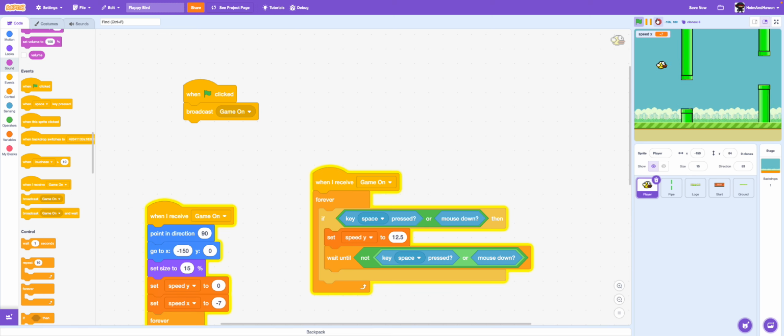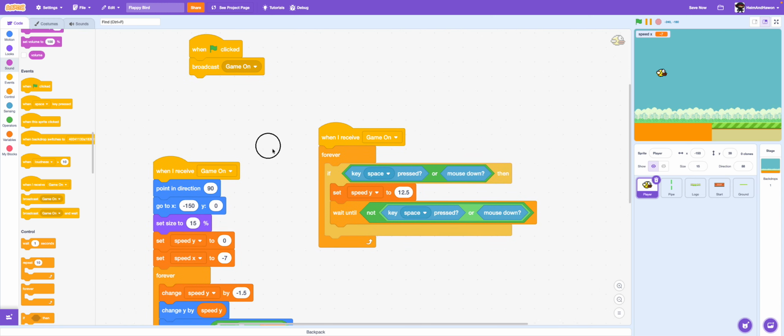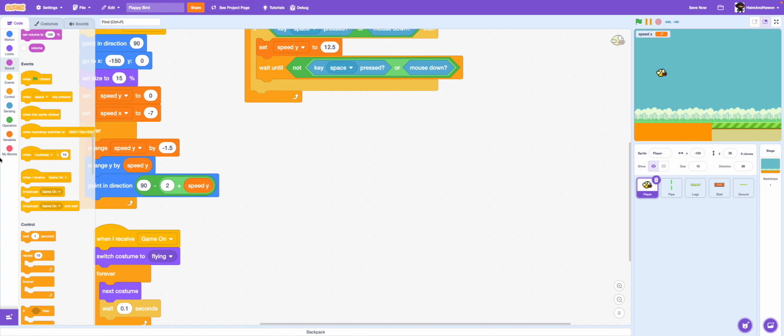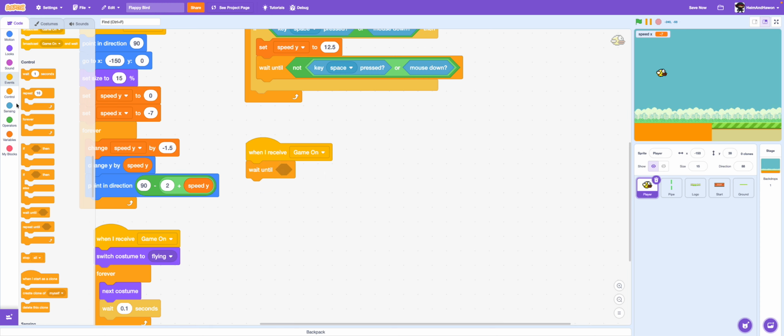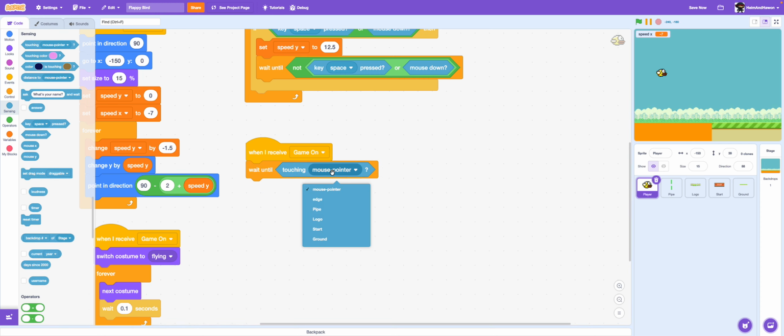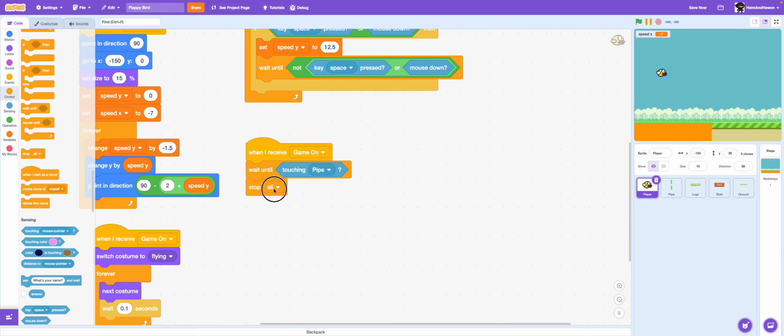Then everything works normally. But why did I add a game on broadcast? You'll need to watch the full video, then you'll know this. So I'll continue. Now when I receive game on, wait until touching pipe. Then we're going to stop all for testing.